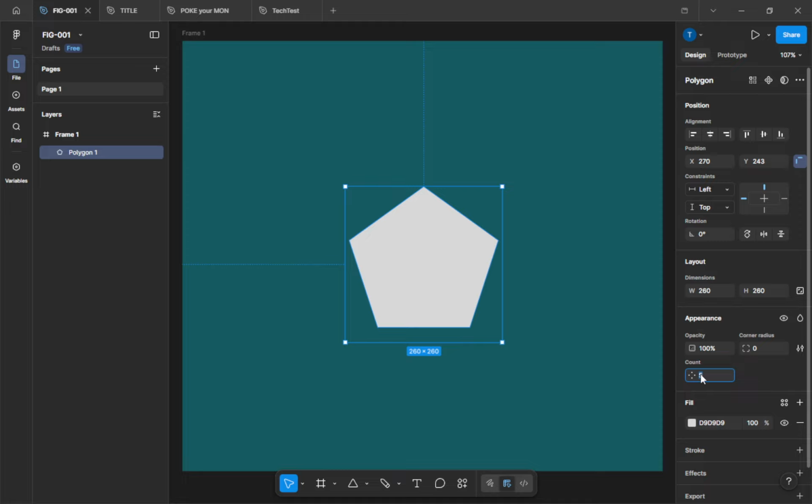That's it. You now know how to create polygons in Figma using the toolbar, a shortcut, and how to fine-tune the number of sides in the design panel. Try these methods on your next project and enjoy the control they give you.